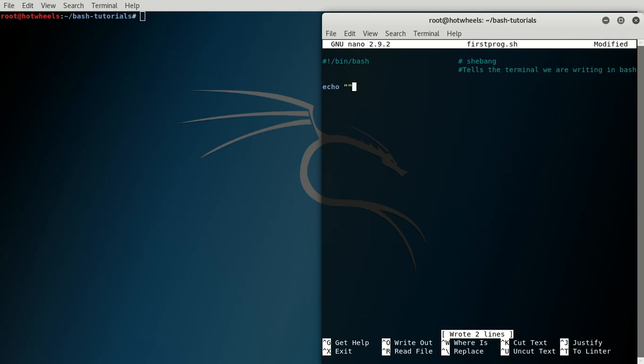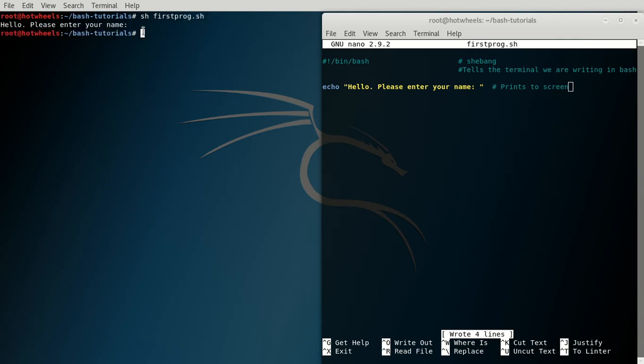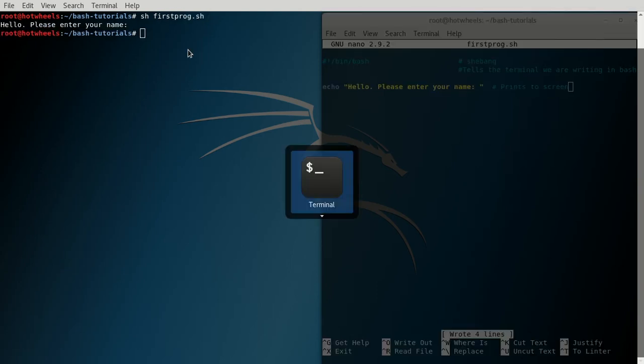Now let's go to echo "Hello, please enter your name." And this prints to screen, so that it will output hello, please enter your name. To run your sh file, you just type sh first prog.sh, and it says hello, please enter your name as expected.